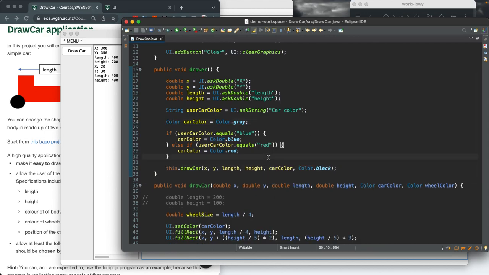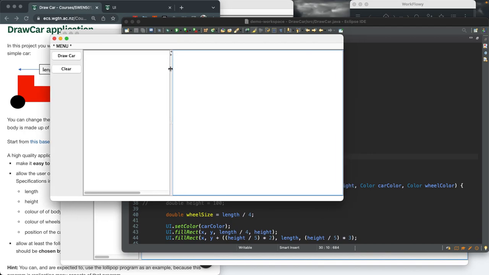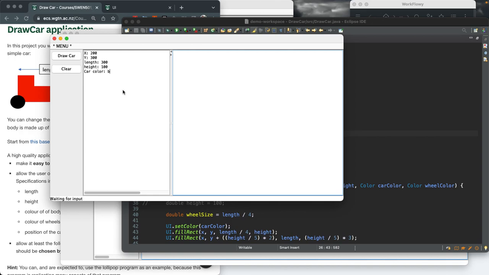All right, let's run it. The ultimate test. And we have DrawCar. X, 200 please. Y, 300. Length, 300. Height, 100. Car color. What did I save? Blue is okay. Blue should work. So blue.